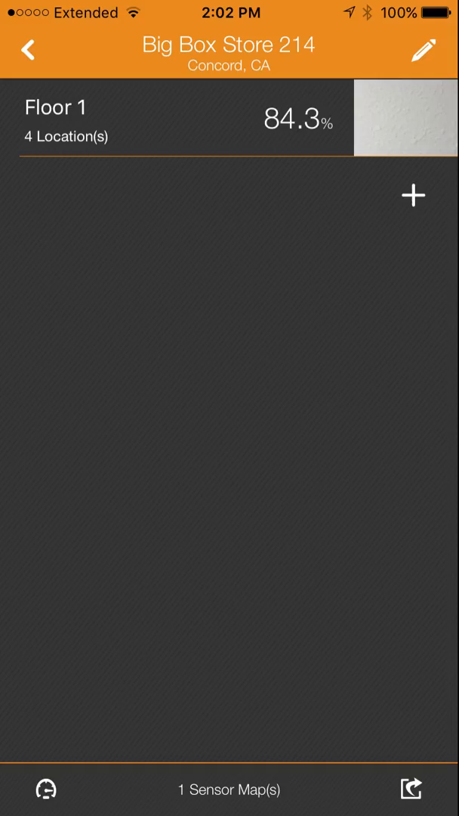Here is the list of sensor maps for our job, Big Box Store 214. Currently, only one sensor map is defined for this job. You can edit the job by selecting the upper right corner icon, edit a sensor map by right swiping and selecting the edit icon, or delete a sensor map by left swiping and selecting the delete icon.